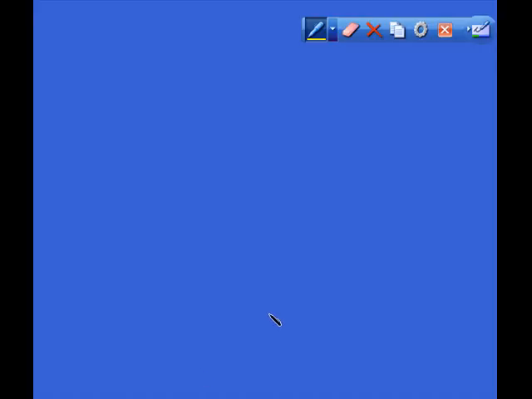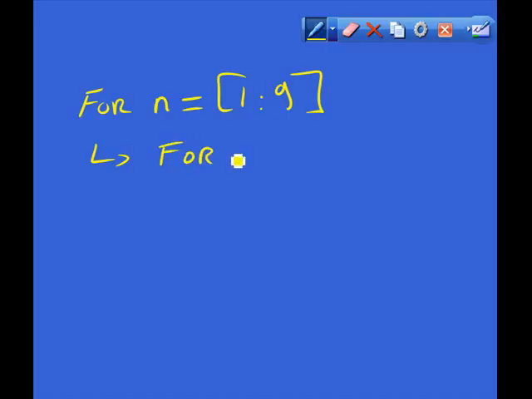So before even getting started writing code, let's figure this out. You want to do something such as: for a number n between 1 and 9, do what? I'm using a very relaxed form of pseudocode here. Inside of each, I'm going to have another for x equal 1 to 9. Do what again? Display.